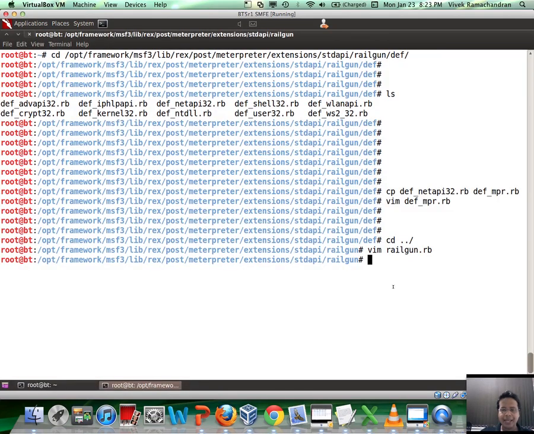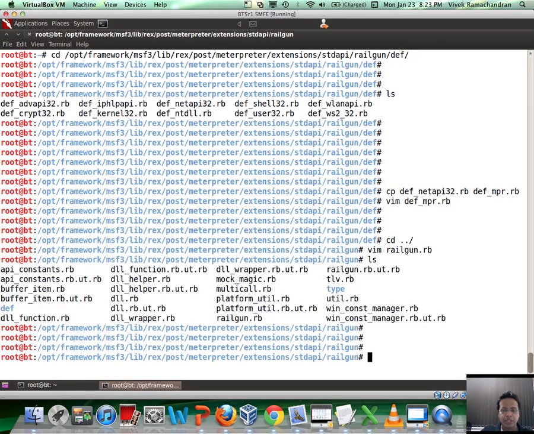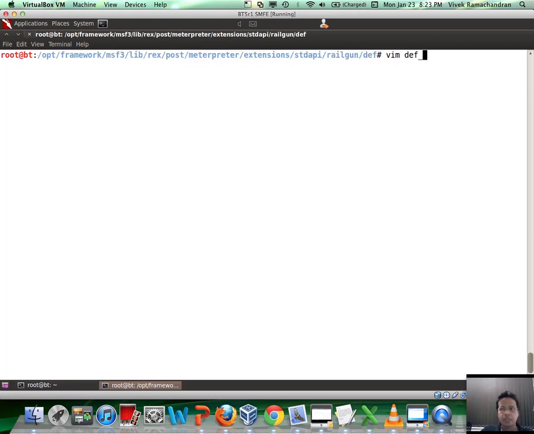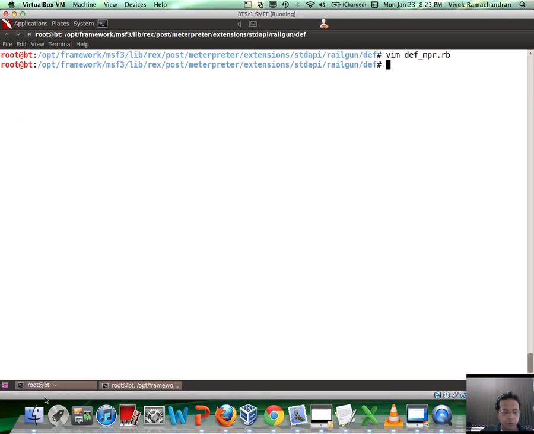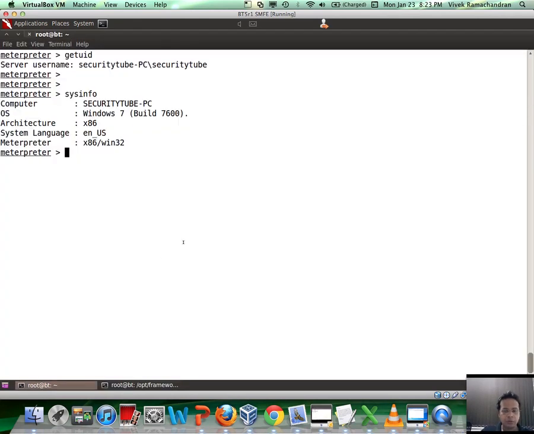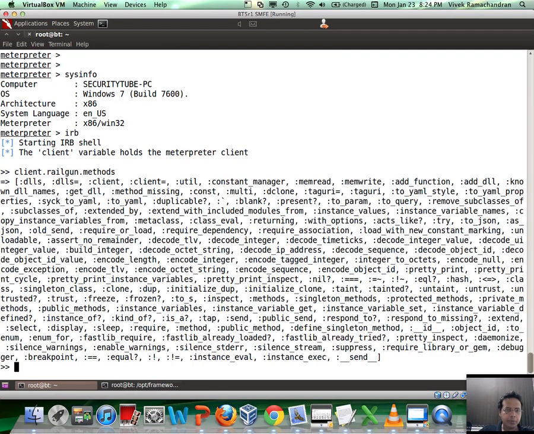I have already added the MPR extension here inside Railgun, right? So this is exactly what you had seen in the previous video. I have one function, WNetGetUser, and all I'm going to do is just apply this here from the IRB session. So you have client.railgun, and if you do a quick methods, you could go ahead and do the known DLL names here as well, just to double check that it's been loaded.